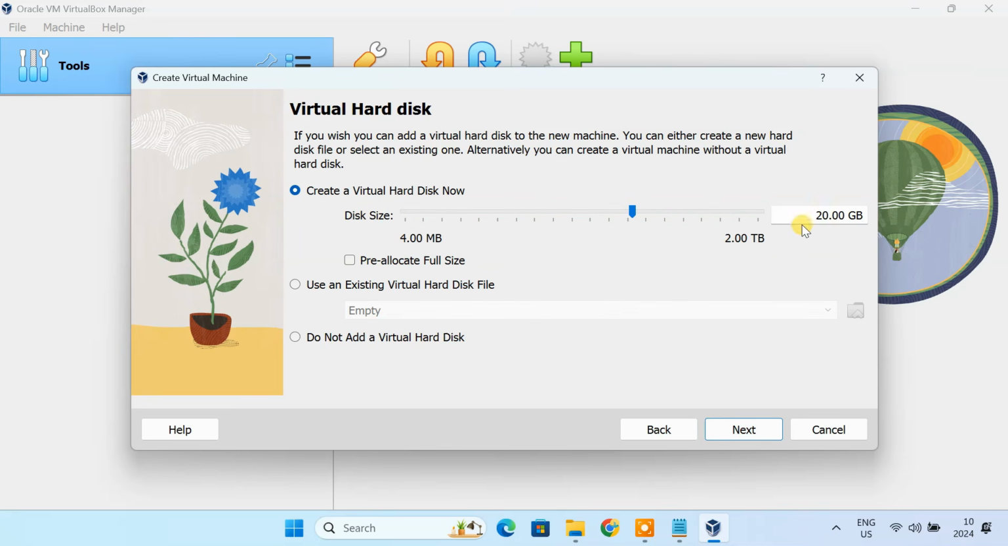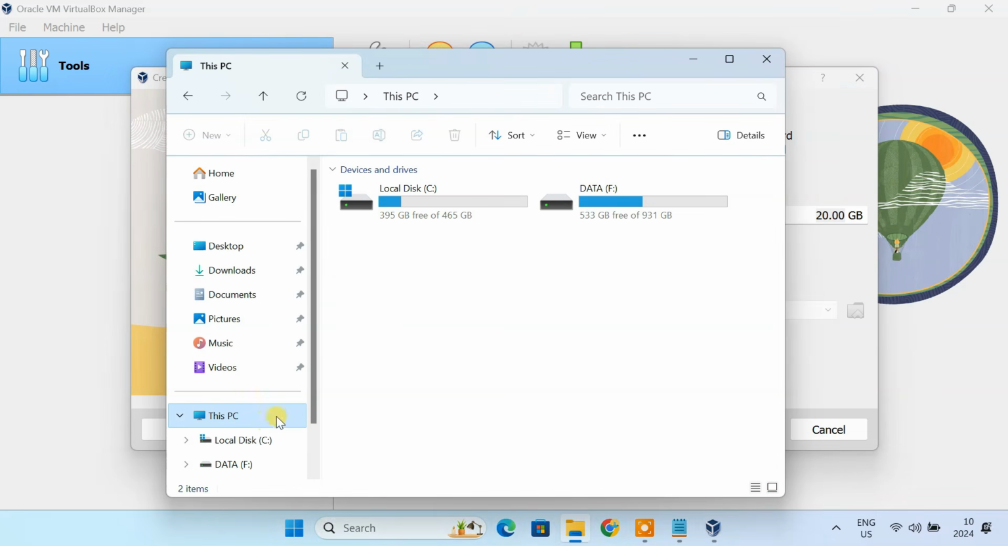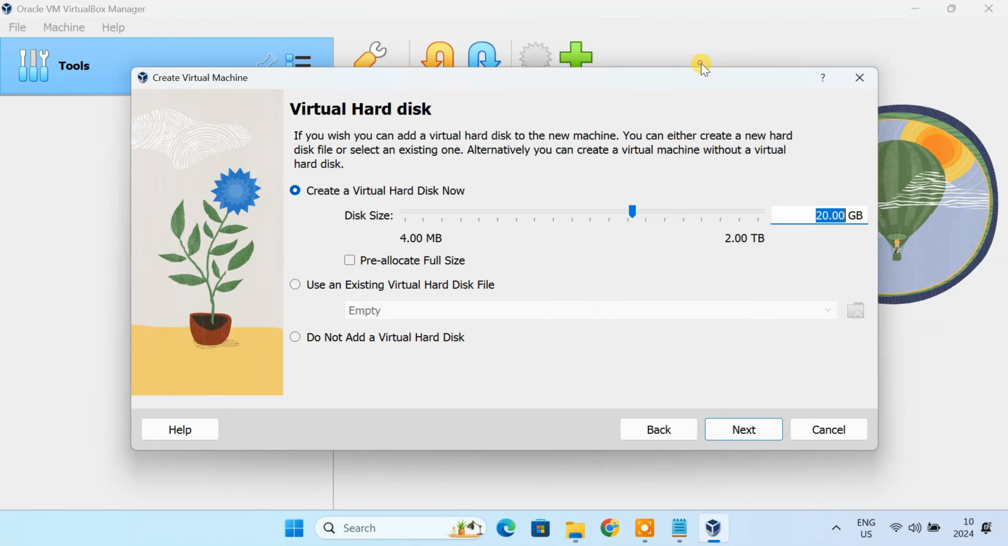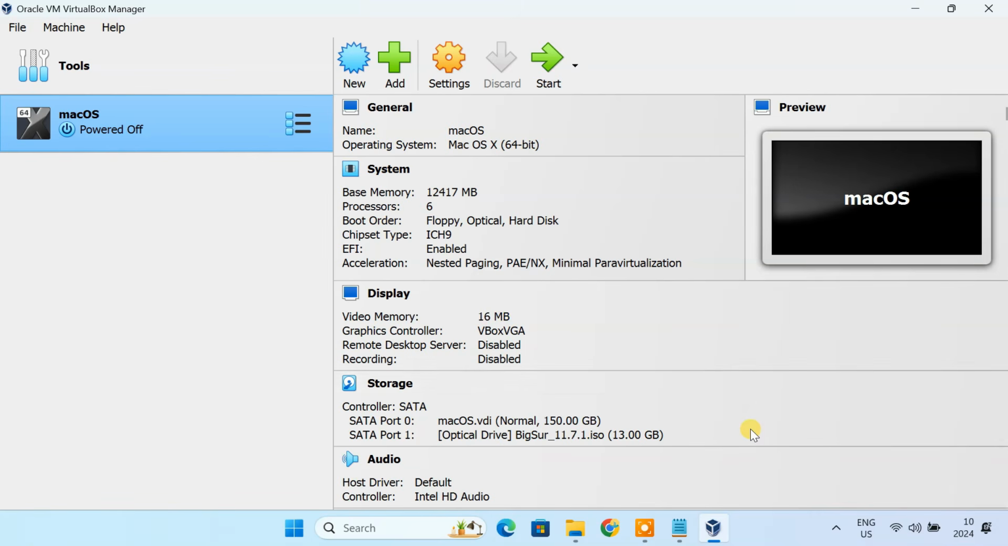You'll similarly have to allocate storage for your virtual machine. It's recommended to provide it with at least 100 GB. If you have sufficient space, aim higher. I have 395 GB of free space in my C drive, so I can allocate 150 GB for the VM. Click Finish. This creates a new virtual machine.